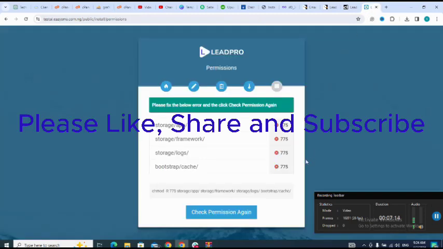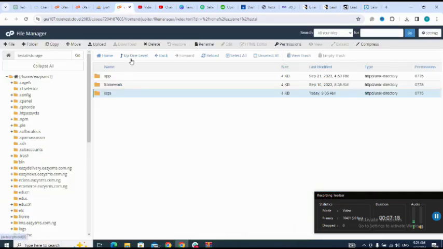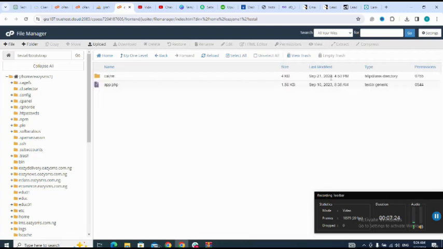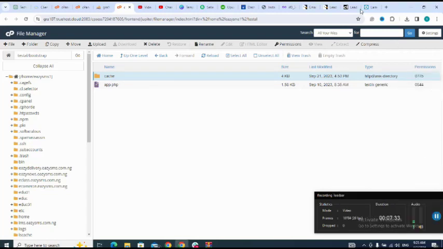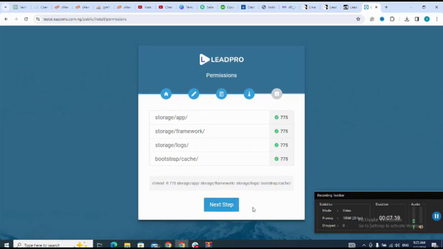Next, let me go. Okay, bootstrap your application. Bootstrap your app. I should give this one 775. I save. So now let me check permission again. So done. Next step.